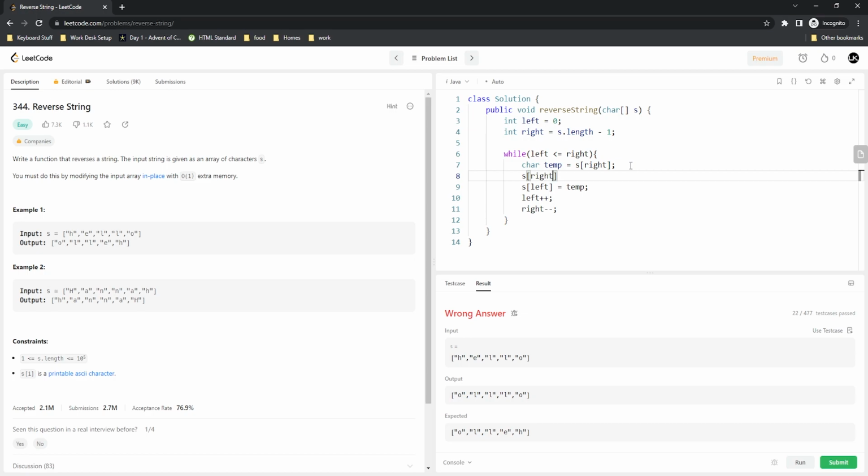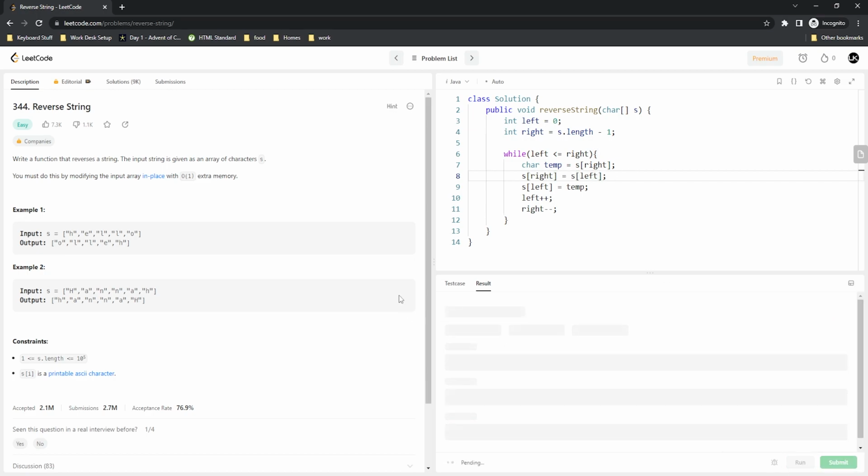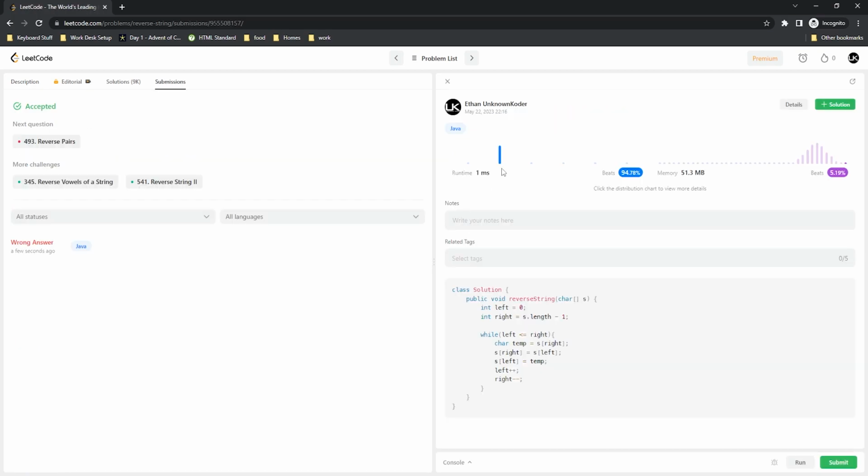I forgot to put s of right is equal to s of left, and now if we submit, as long as I actually type what I'm supposed to type, there we have it, a 1 millisecond runtime. It says there might be a 0 millisecond, but I don't believe it because this one is basically the fastest you can get. There's not much faster you can get.